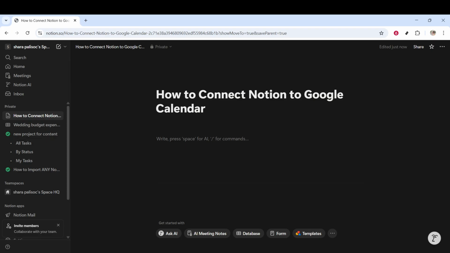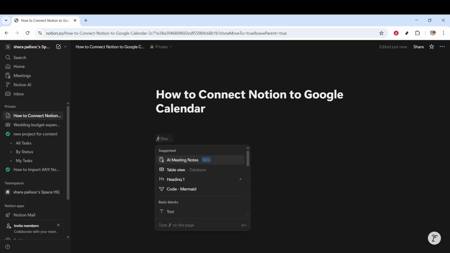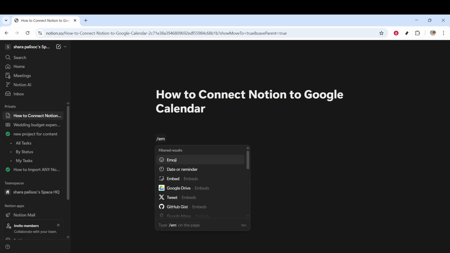planning your day. First, open Notion and head to the page where you want your calendar to live. This could be a personal dashboard, a team page, or a dedicated planning section. If you prefer to keep things tidy, consider placing it in a section that you'll check daily, like the top of your home page.